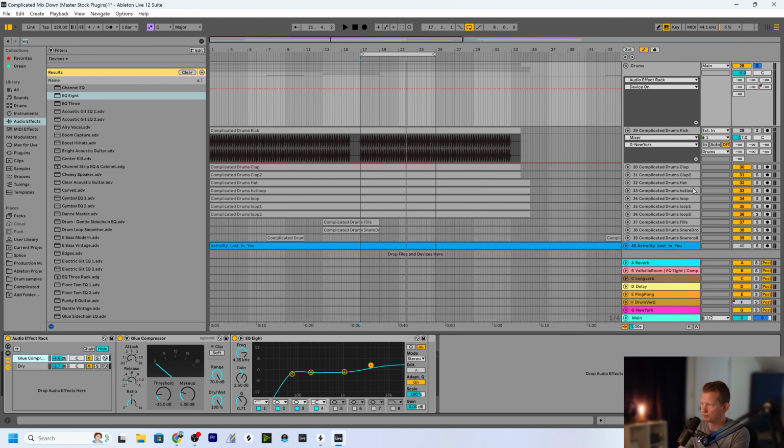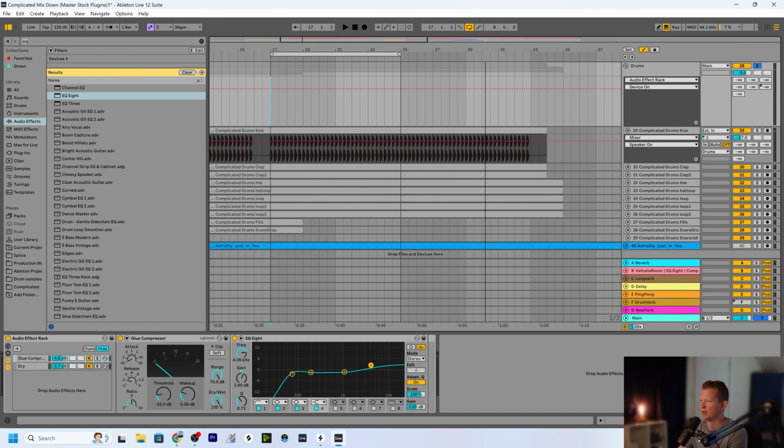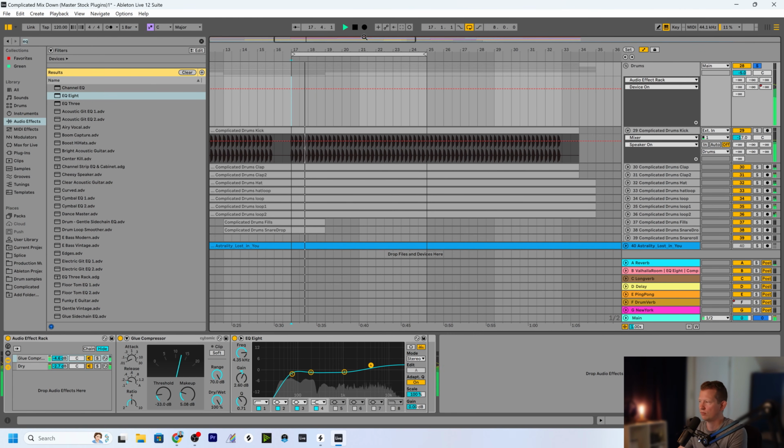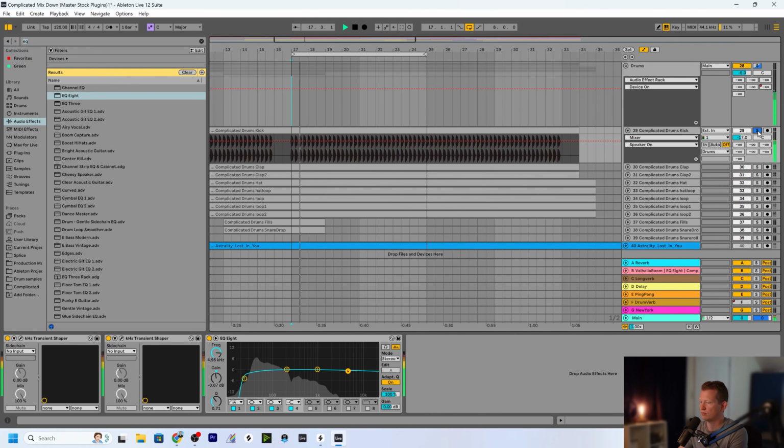And so one thing I like to do is, if I'm working on something, I'll play the kick drum, I'll solo these and then play everything together. Here's the kick drum by itself. Oops.